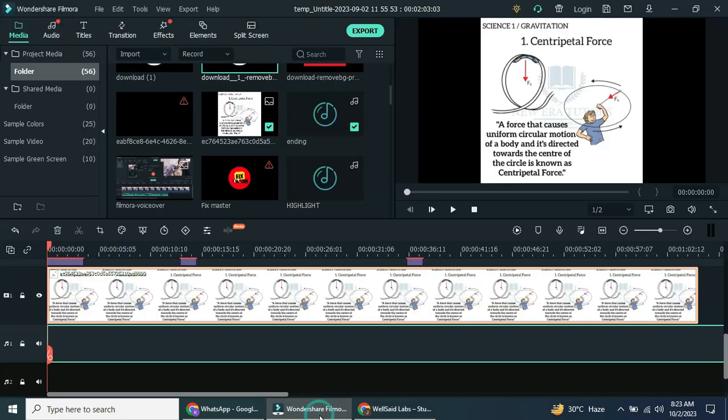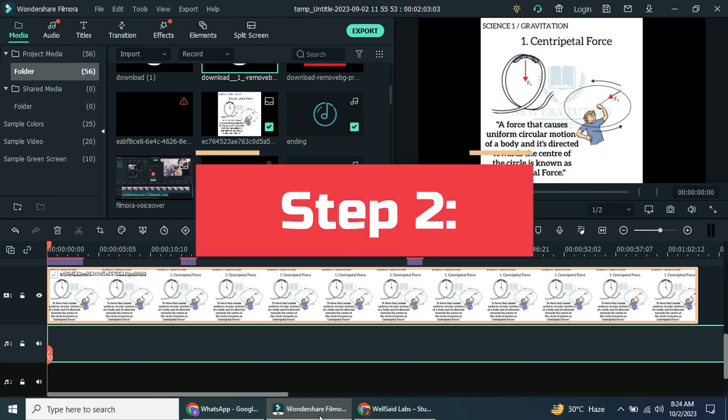Open Filmora. To get started, I've already added a video clip to my timeline, and I want to blur out some text on the screen. Step 2.